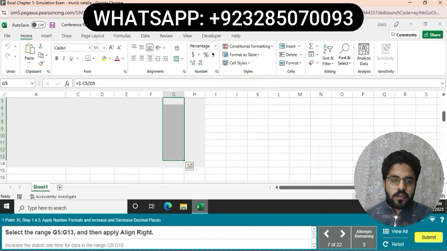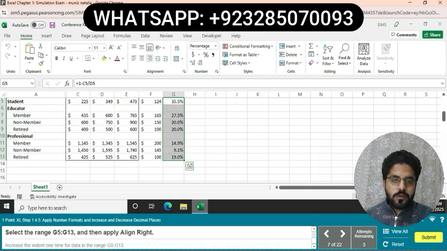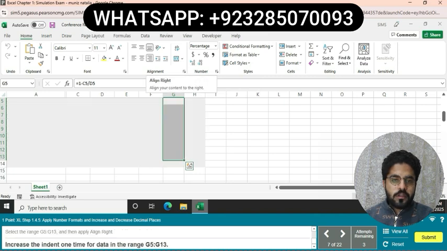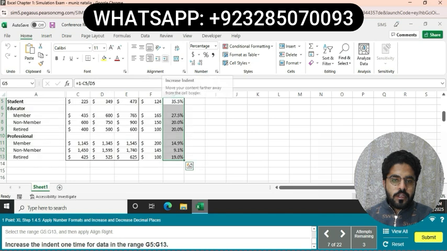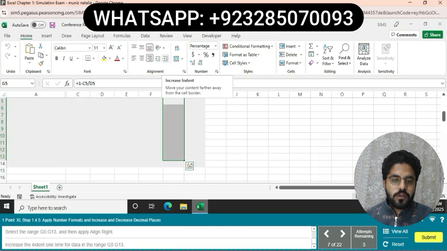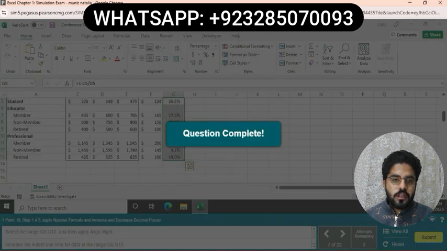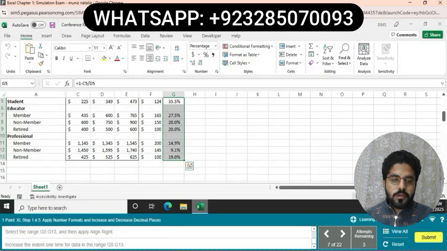The next is select the range G5 to G13 and then apply align left. Select the range and then go to alignment section and click on the left alignment. The data are aligned on the left. Then the next is increase the indent one time for data in the range G5 to G13. As we select the range G5 to G13 and increase the indent. Now questions are completed. Go to the next question.